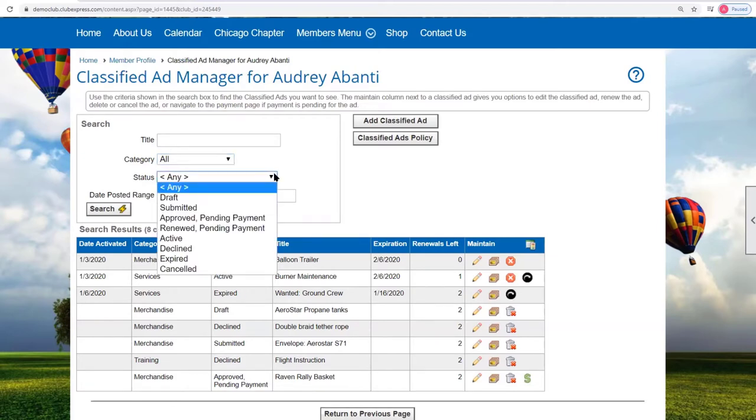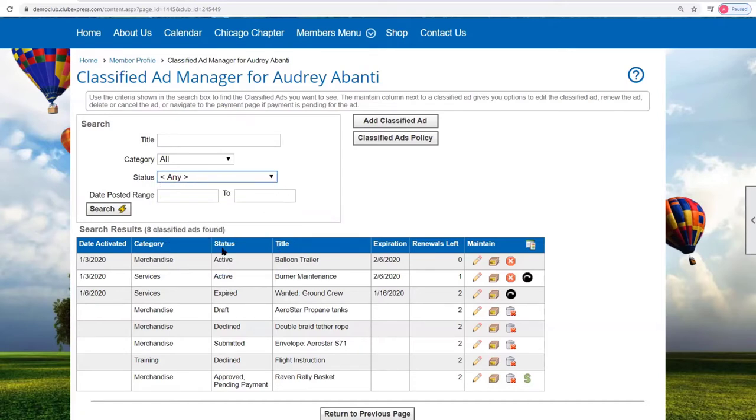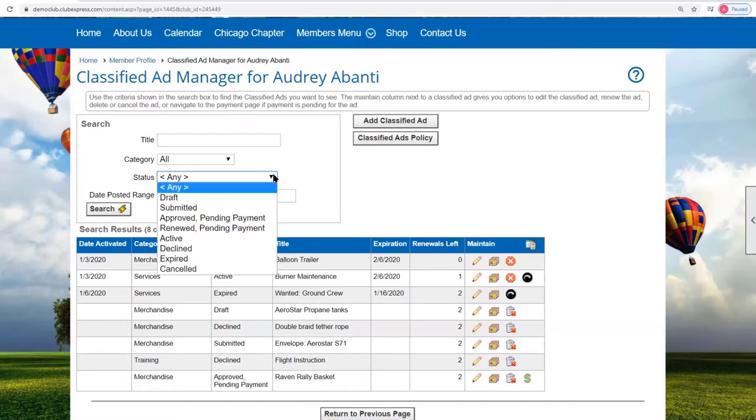And let's talk about status for a moment, because you'll see them here in the status column. It shows the date the ad was activated, its category title, when it expires, how many renewals are left, and things like that. So let's talk about status for a moment, because this will give you a little grounding in where we're going with this.